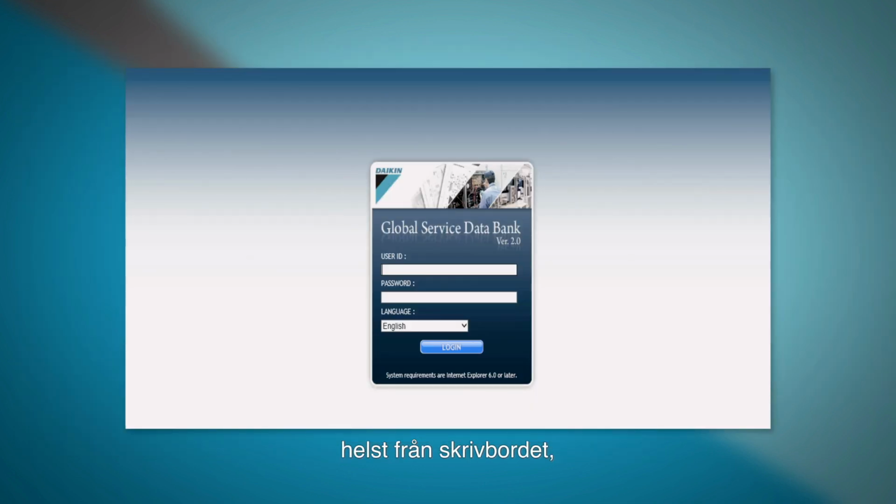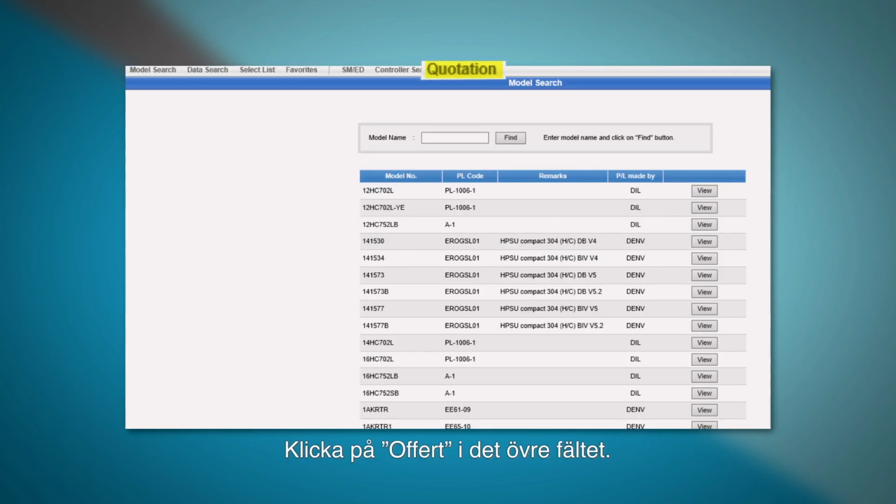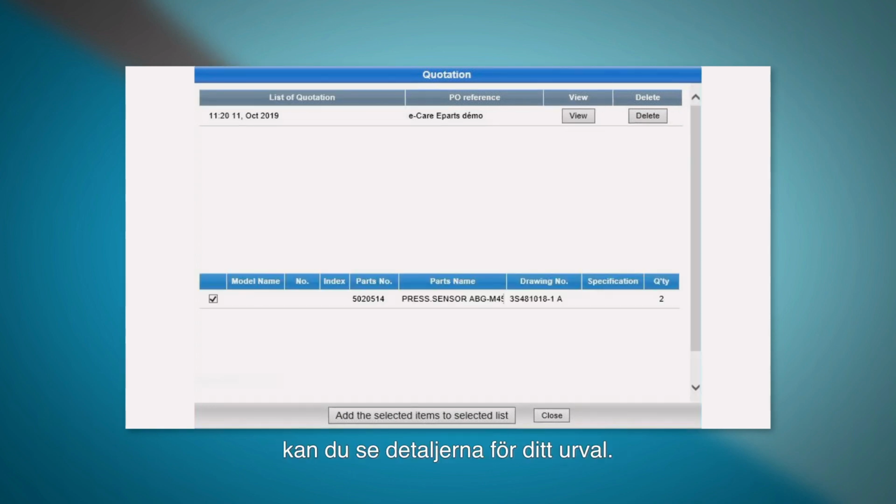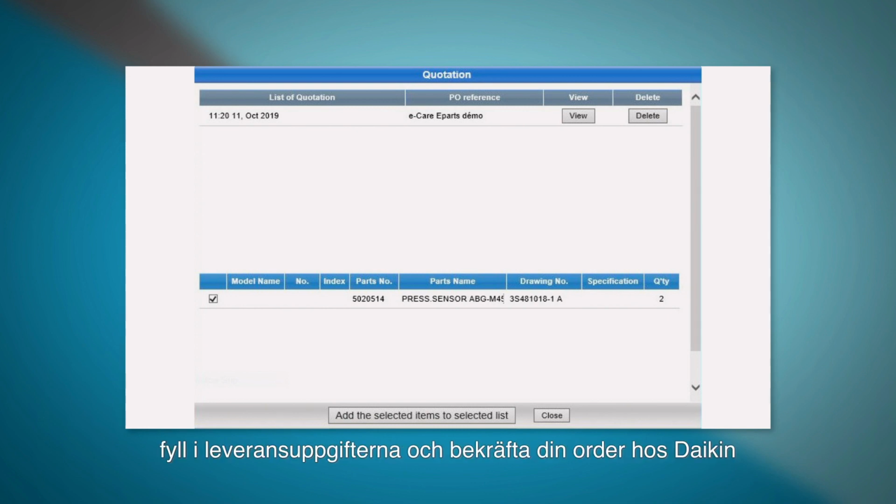The next step is to go to the eParts website, preferably from your desktop, and log into your eParts account. Click on the quotation at the top banner. You will find your selection with your reference as indicated in the quotation page. By clicking the View button, you will see the details of your selection. Then, following the steps in eParts, complete the delivery details and confirm your order to Daikin.